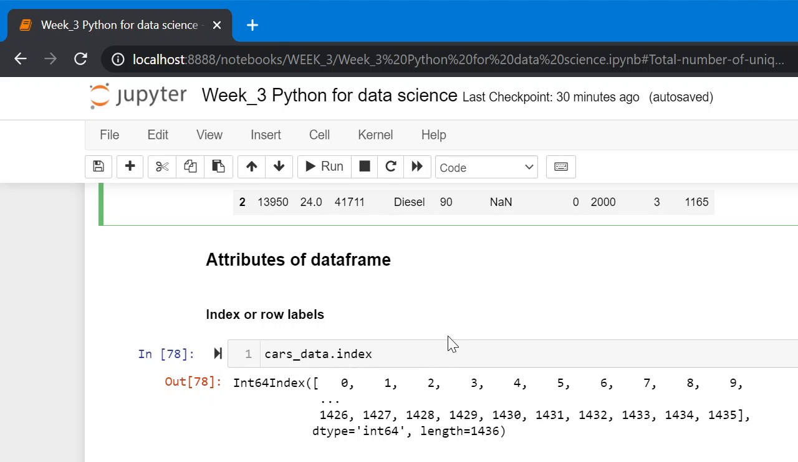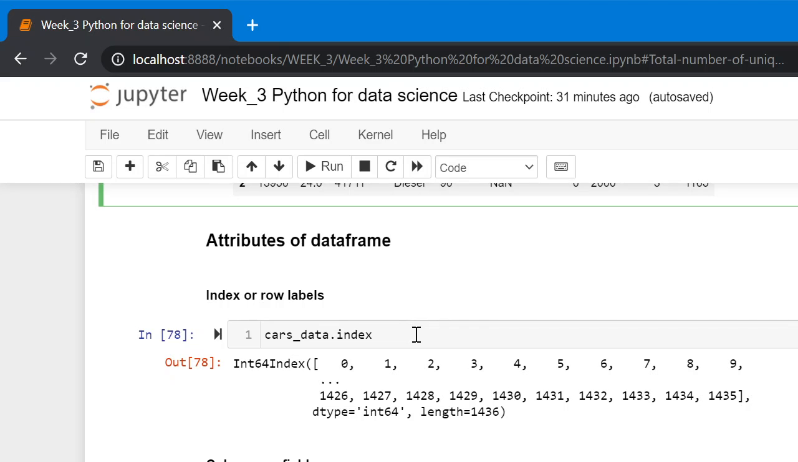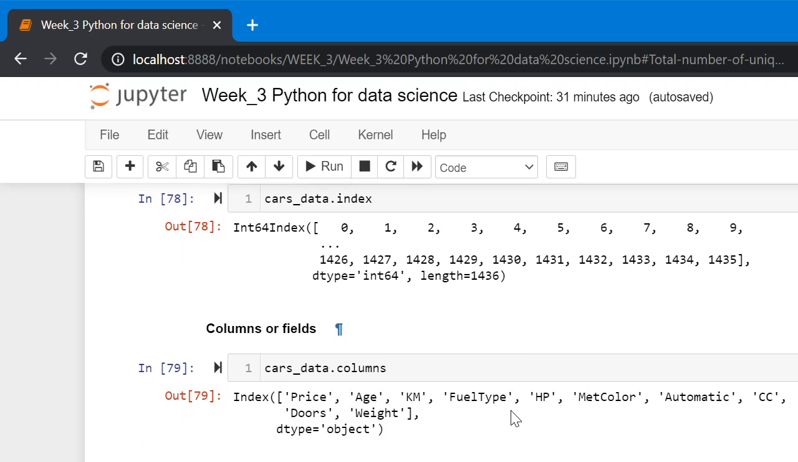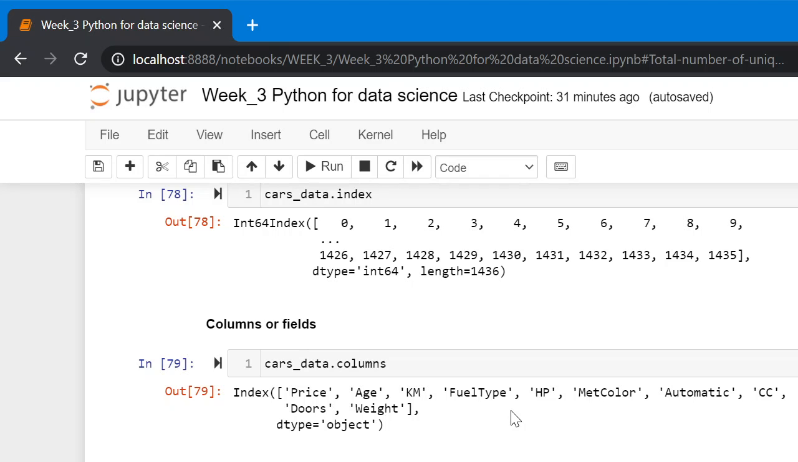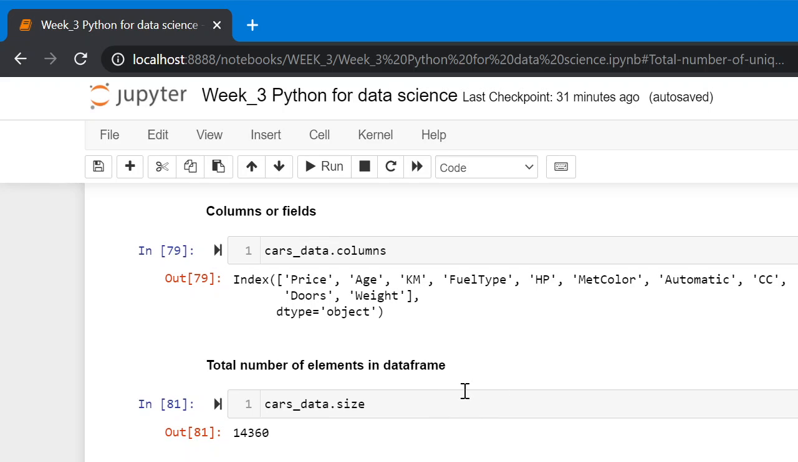Attributes of data frame. Here we are going to talk about various attributes and methods used in the data frame. Index attribute. It shows the data type of the index and all the indexes with their total length. Columns attribute. This shows all the columns used in the data frame. Size attribute. This gives the total number of elements in the data frame.